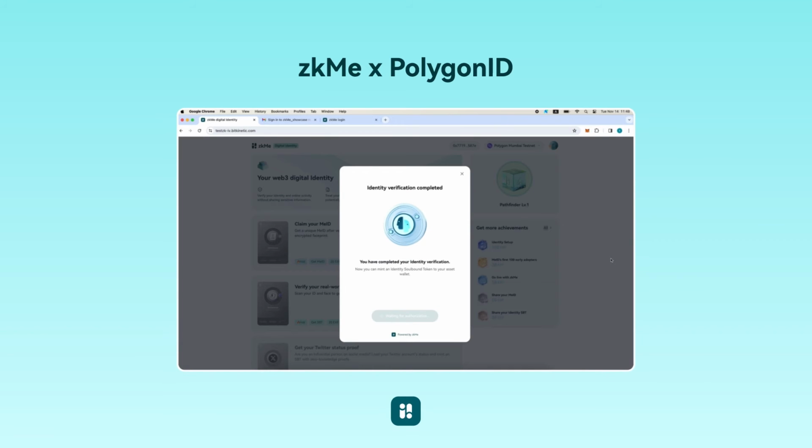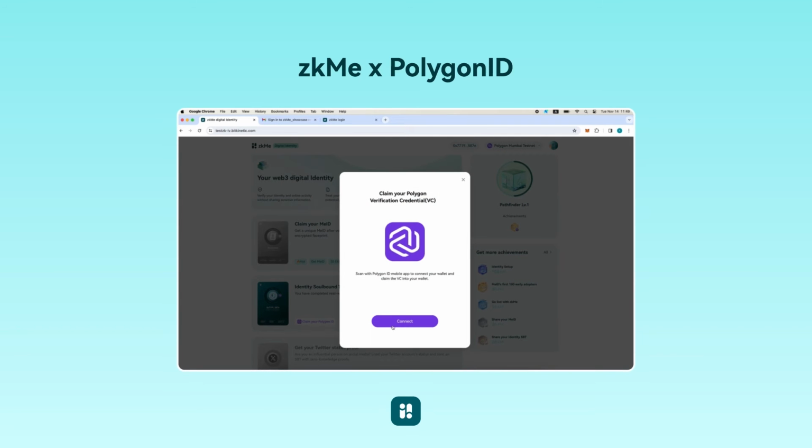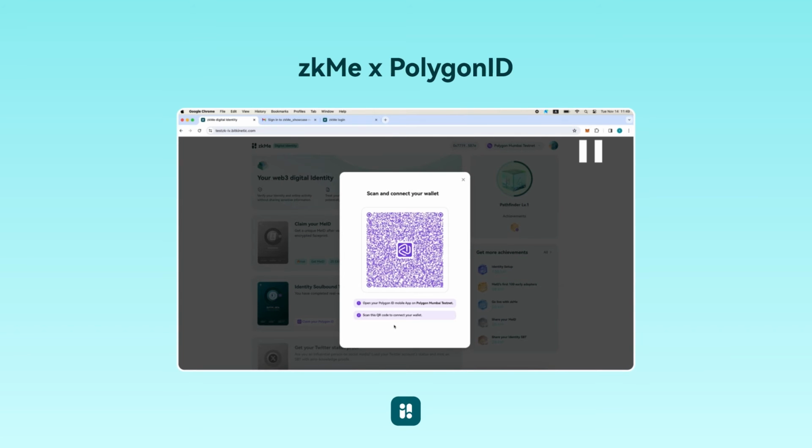And then here is the important part. So you click done, and then we move on to claiming your Polygon ID. Now this will be right under the identity soulbound token, and once you click that, we'll be led to a different screen where it says connect, and you have another QR code to scan. Now this has to be through the Polygon ID app, so that we can make sure that your Polygon ID is actually connected to your zkMe proofs.